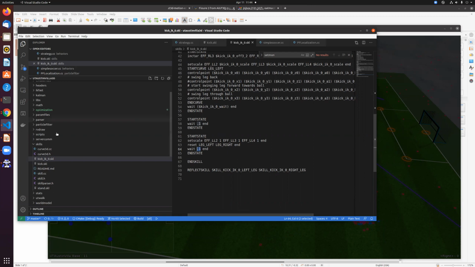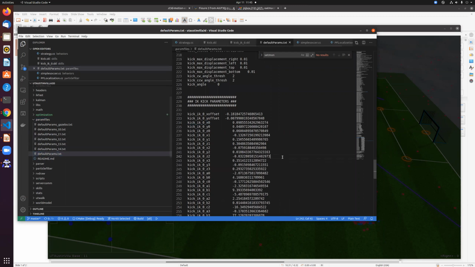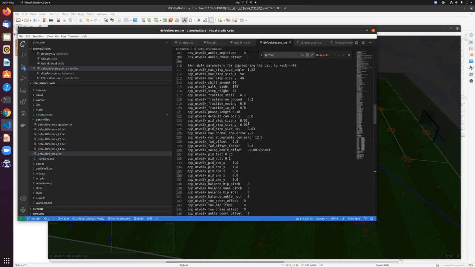So let me jump into what these parameter files actually look like. This is in the param files directory. We have a default set of parameters for all of our agents.